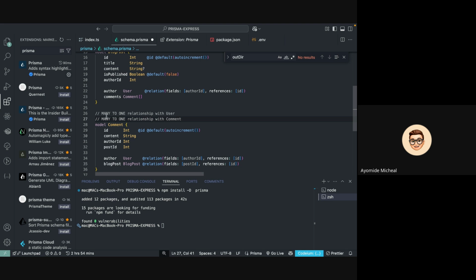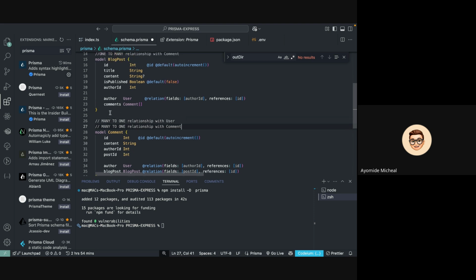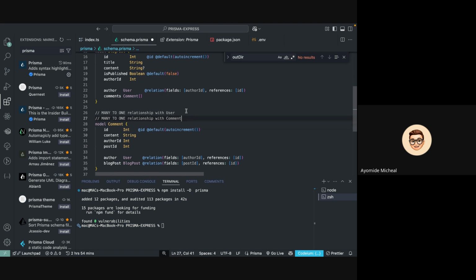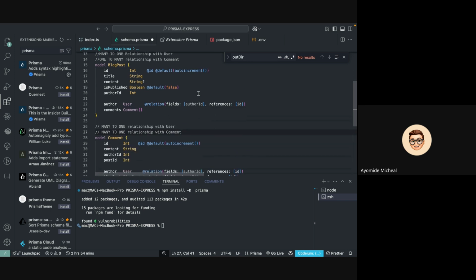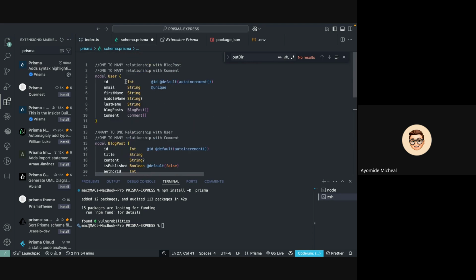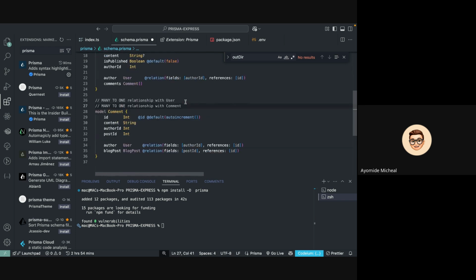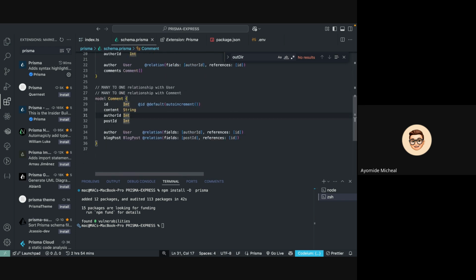Also, this should be many to one to users as well, which means many comments can belong to one user, and one user can have many comments. So that is that about that.